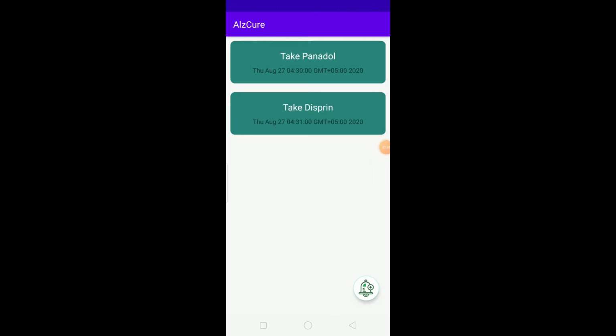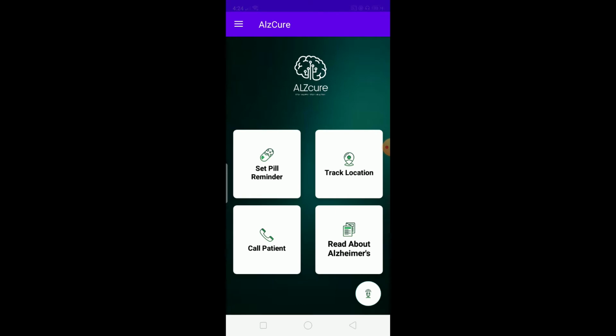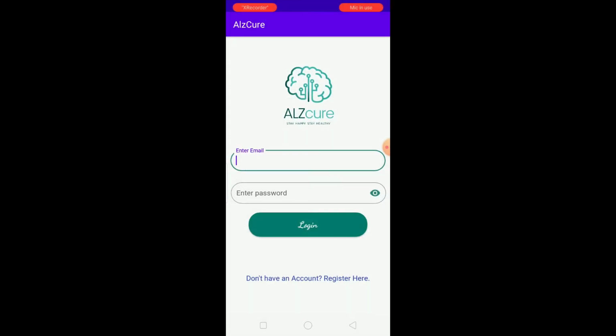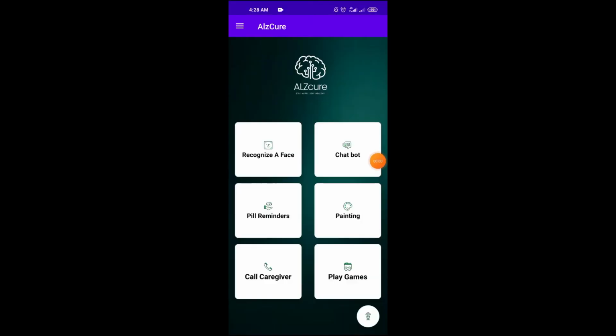As of now, you can observe from the screen that for a quick demo, I have set 2 pill reminders for the patient. So now let's log out from the caregiver interface. And now the next thing you will see will be from the patient's interface receiving the reminders.